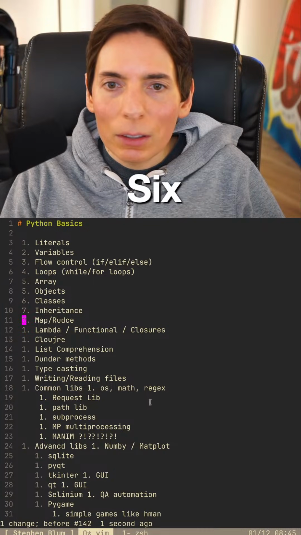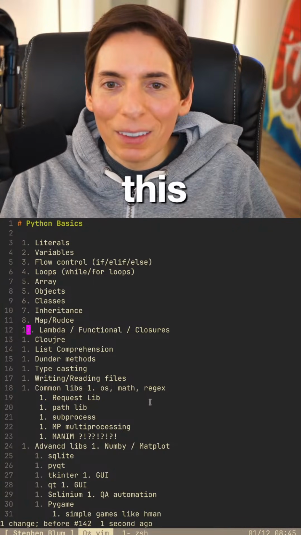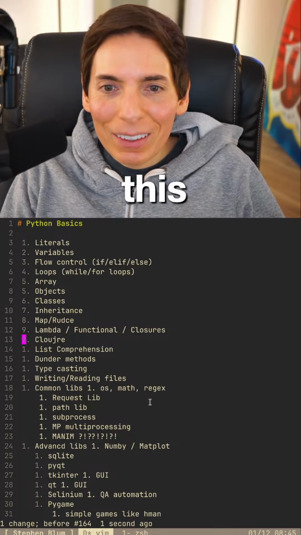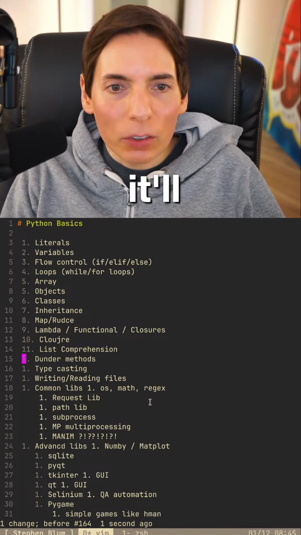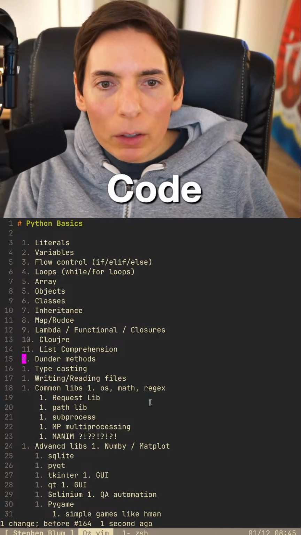6, 7. I don't really want to do this. We're going to do a whole bunch of incrementing here. It'll take like 2 seconds while we're doing this. Code neural network. Make it into a markdown.